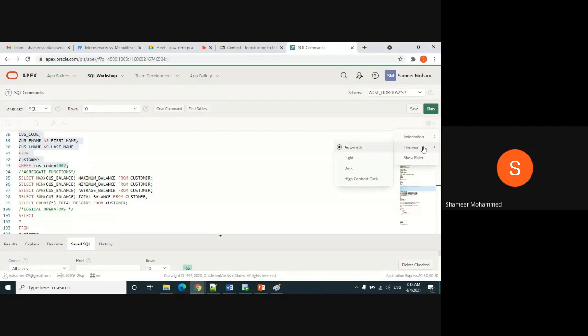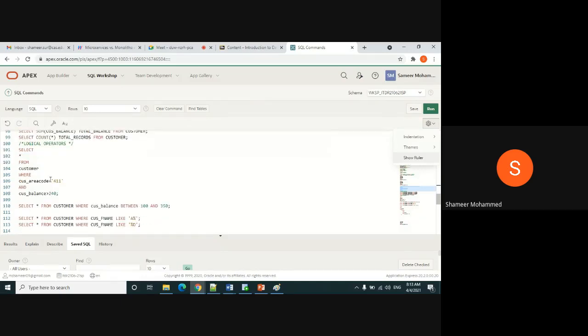Then logical operators like and, or, not. So I have used and here. You can use or, you can use not. So these are the logical operators.